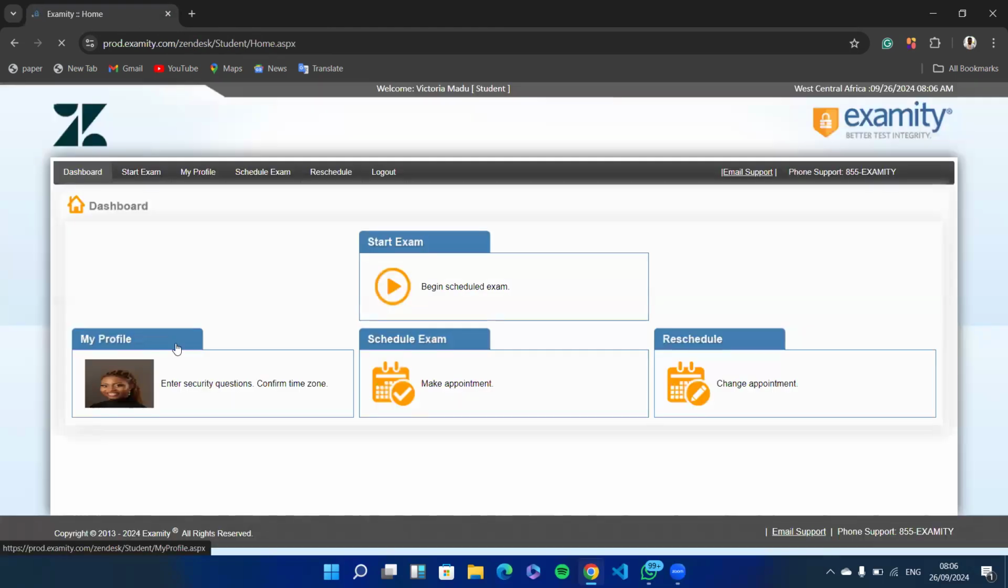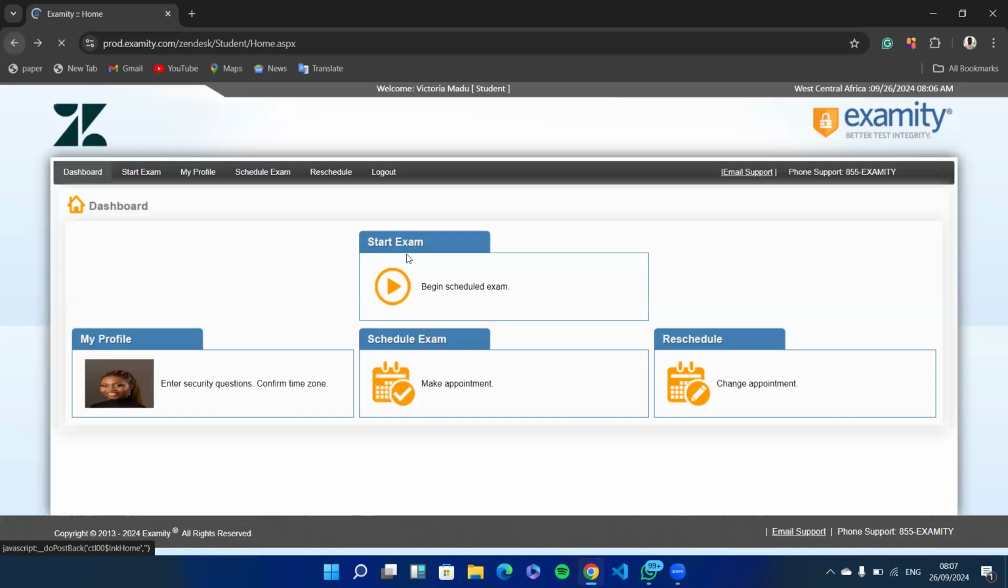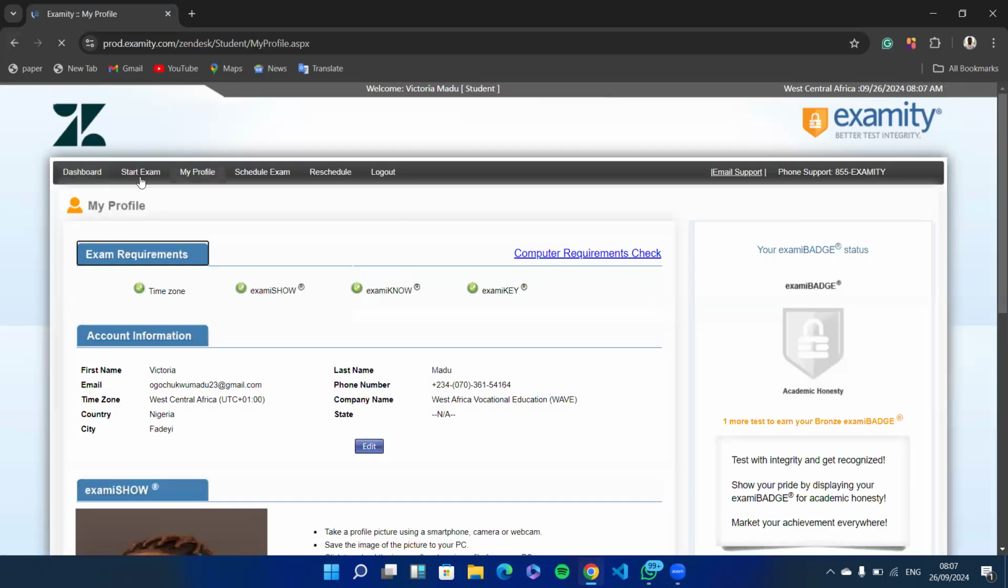Now, when it's time for you to write your exam, just hold on, let me see. So when it's time for you to write your exam, all you need to do now is to click on start exam, right? But I'm seeing enter security number, confirm time zone, just to be sure that this information is not asking for the same information we've already inputted. Okay, so I don't think there is an issue. So for you to start your exam, all you need to do is to click on this start exam.